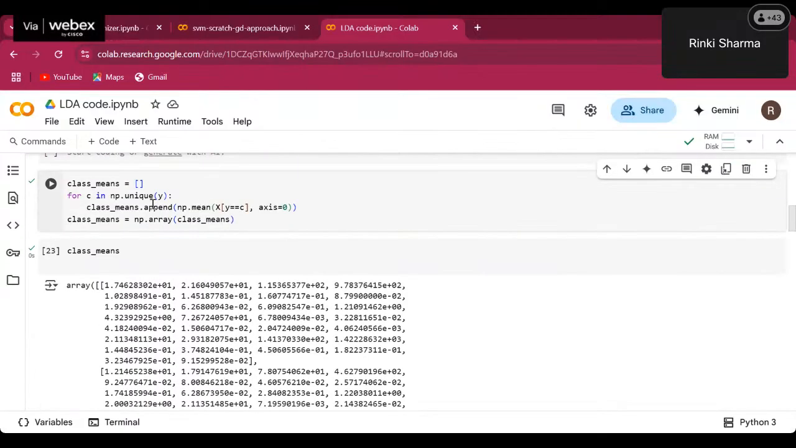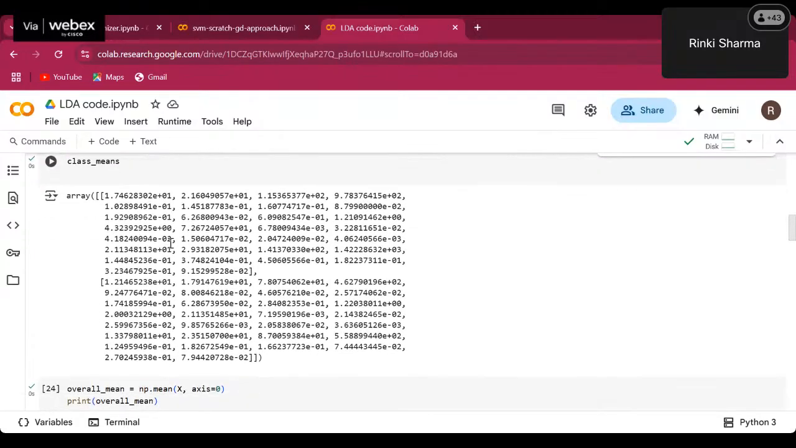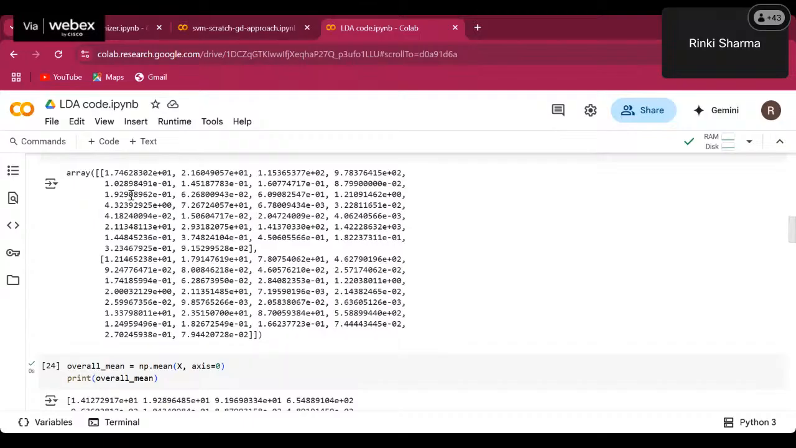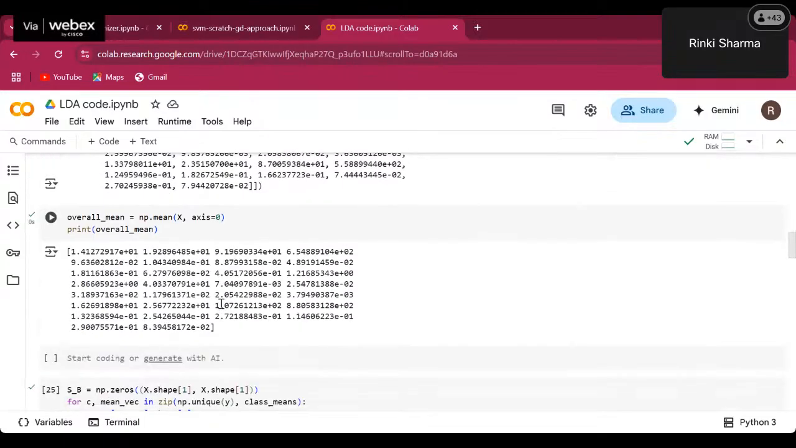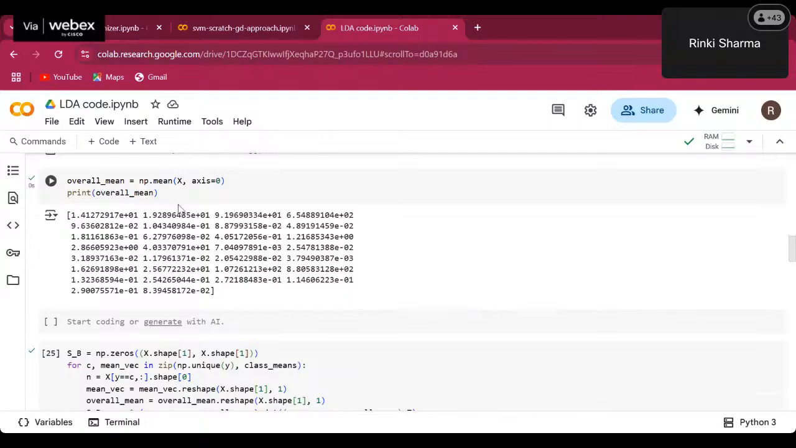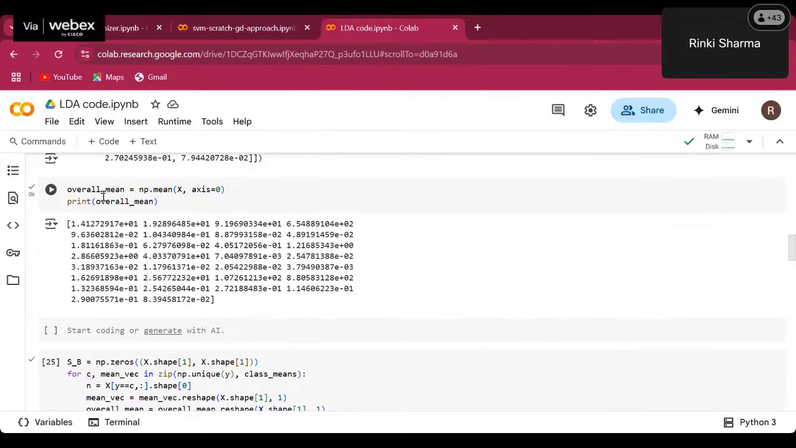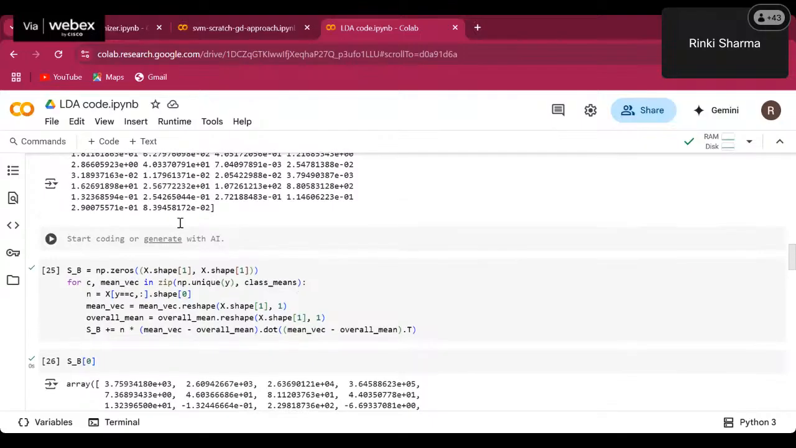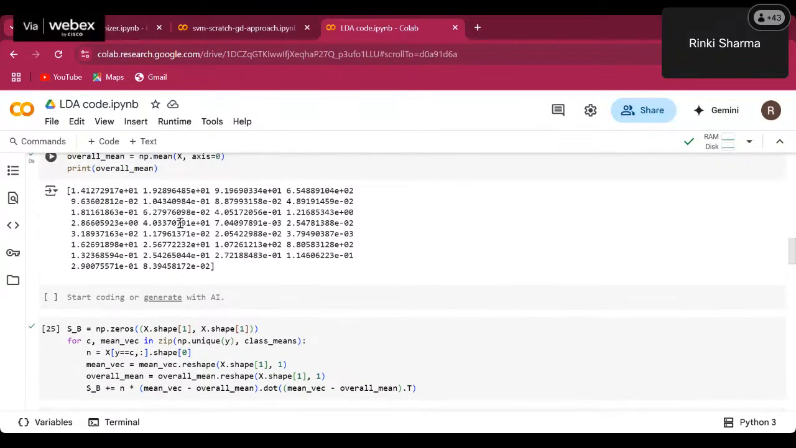So the class means are shown here. This is for the 0th class. This is for the 1 class. These are the 30 entries, because we have 30 features. So now the overall mean, that means the mean of whole data across rows. So we have 30 entries for this too. For all features, this is the mean for whole data.